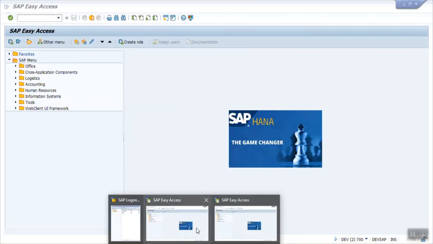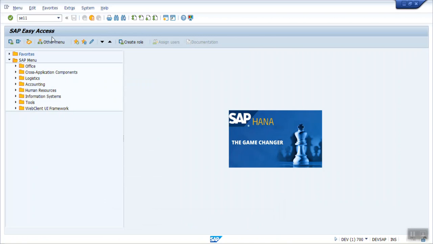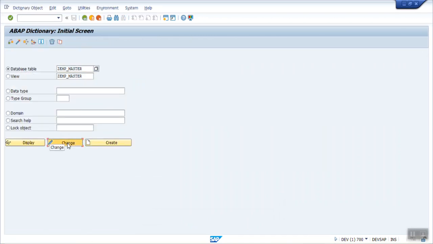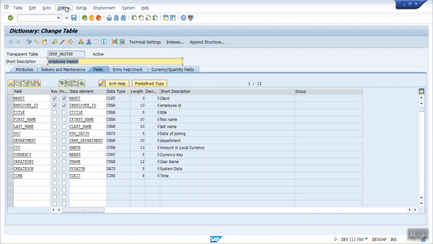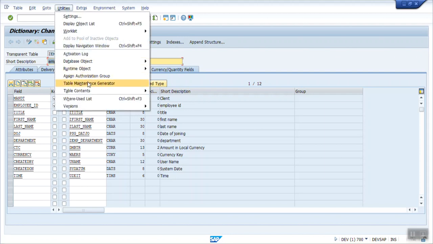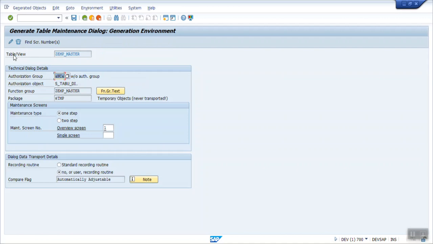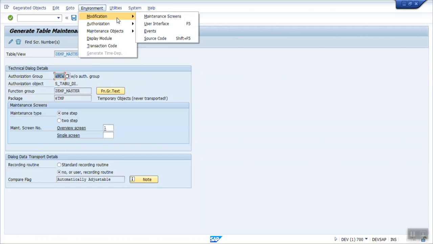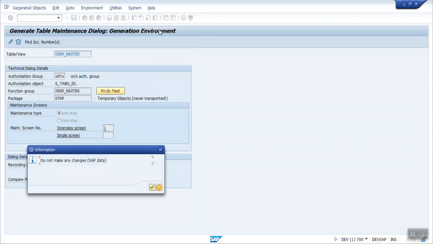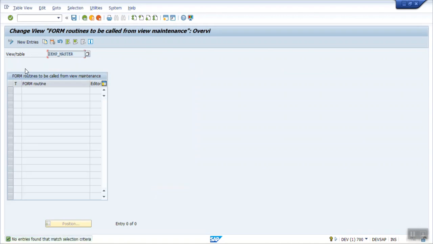again go to SE11, change mode, utilities, TMG. From this screen, environment, modification, events. Press enter. Here click on new entries.